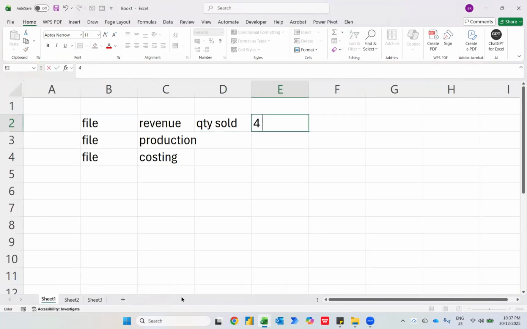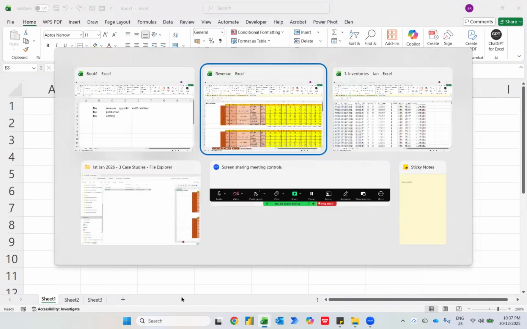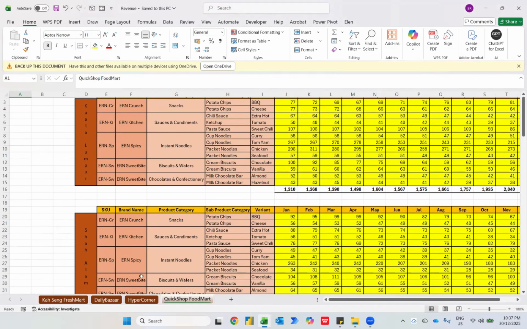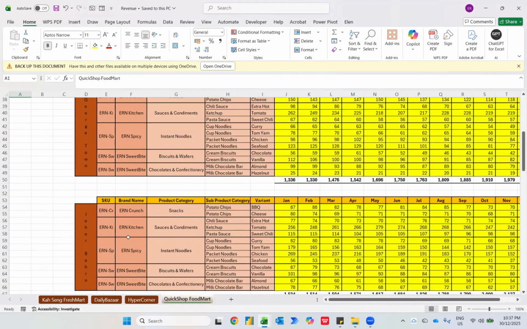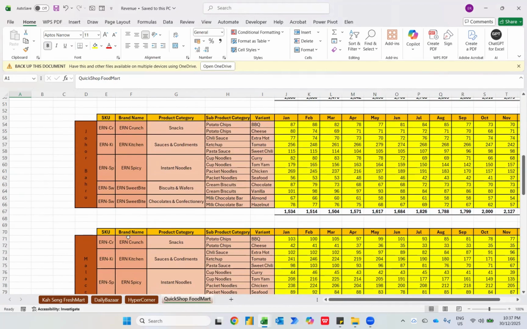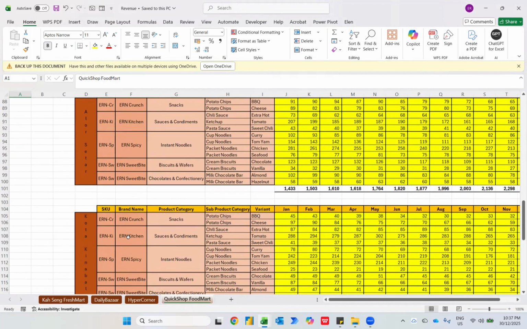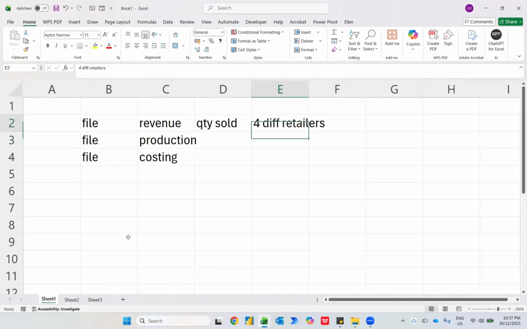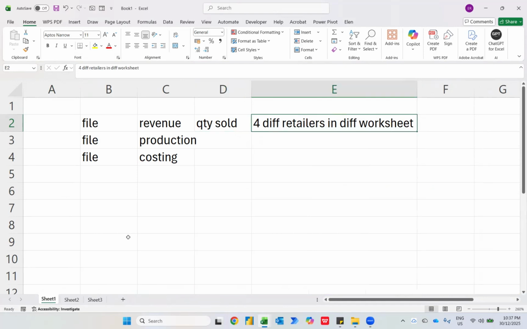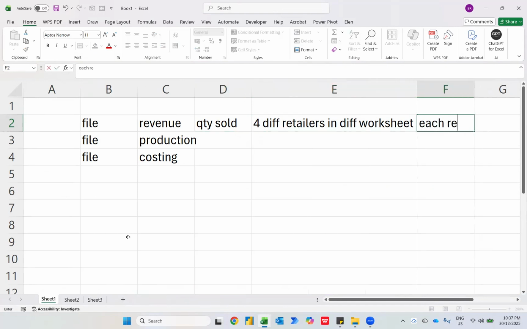So 4 different retailers, and the interesting part is they are in several locations like Kuala Lumpur, Shah Alam, Georgetown, Johor Bahru, Melaka, Alor Setar, and so on. So basically 4 different retailers in separate worksheets, and each retailer has a different location.